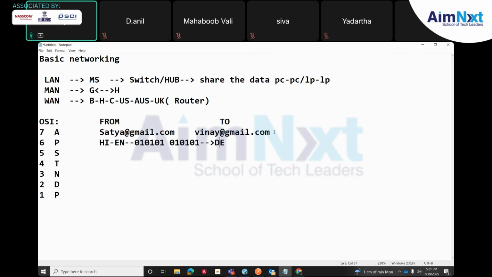Is it clear? On my side, it is encoded. On the other side, it is decoded as the hi message. Is it clear? But do we have any security for the binary language? We don't have any security.